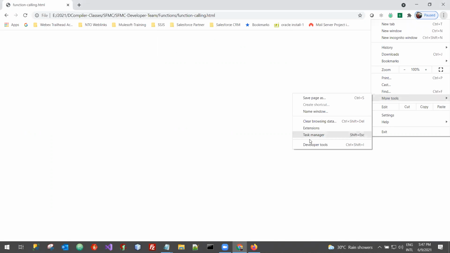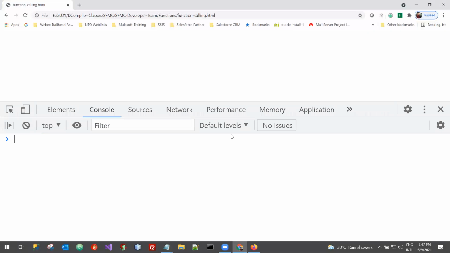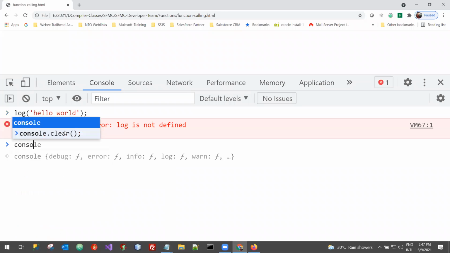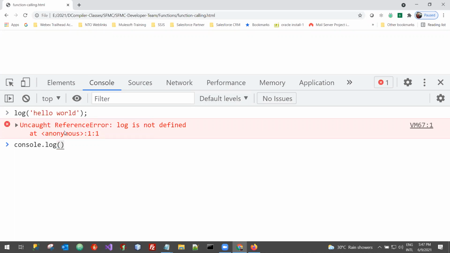That's where you need to have more tools, developer tools. You can change it wherever you want. I'll just increase its size. Now I'll type log is a function. Whenever you use the word function, round bracket should be there. Hello world. It's not an error. Actually, it comes with one more object called console. When to write single quotes, when to write double quotes, I'll explain. Hello world. This is a function.